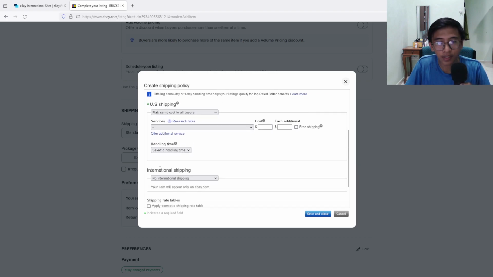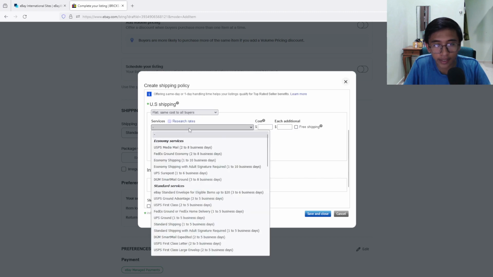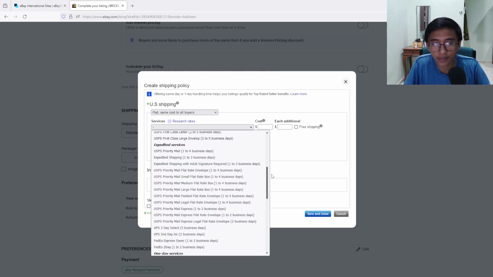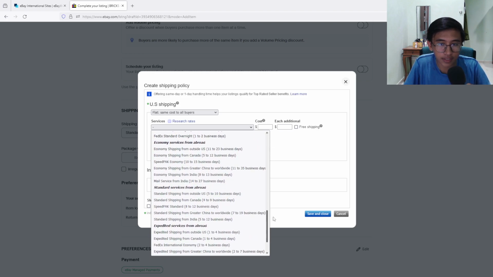Now for US shipping or international shipping, if you guys want to ship from the US to other states in the US, you guys can set this. You guys can choose same cost for all buyers from all around the US, or calculated, depending on location. For me, I usually just put flat, same cost to all buyers. And for services, you guys can choose what services you are going to offer. For example, you got economy, standard, expedited. Expedited is faster, a 1 day service, economy service, and so on.